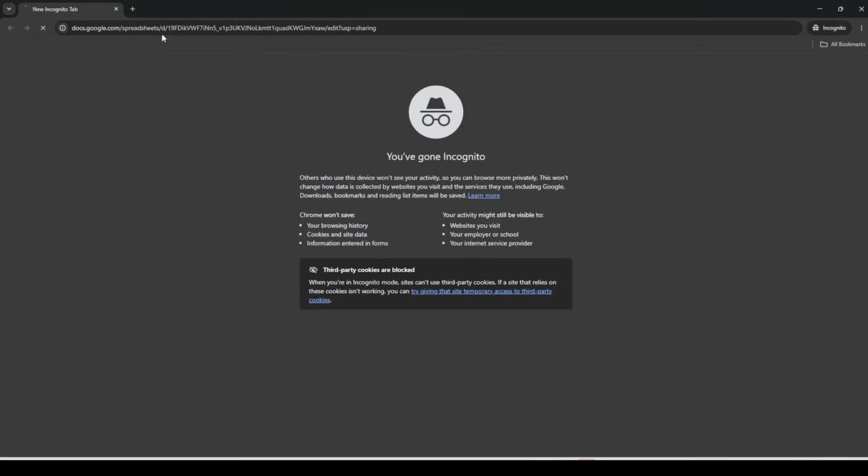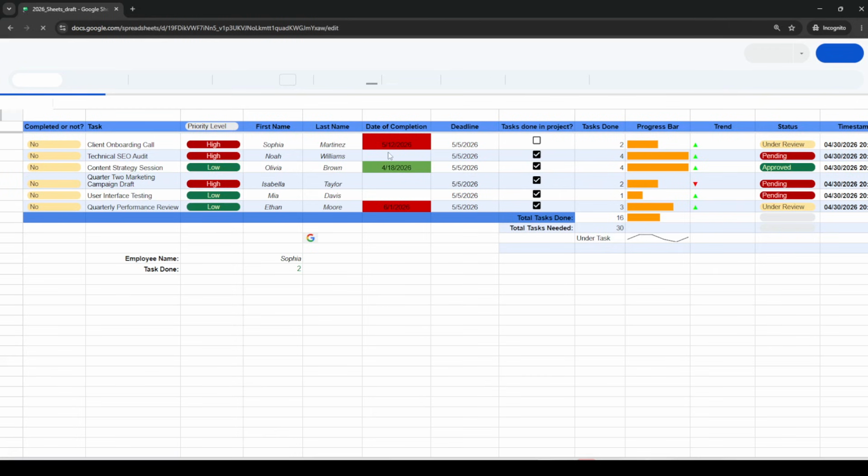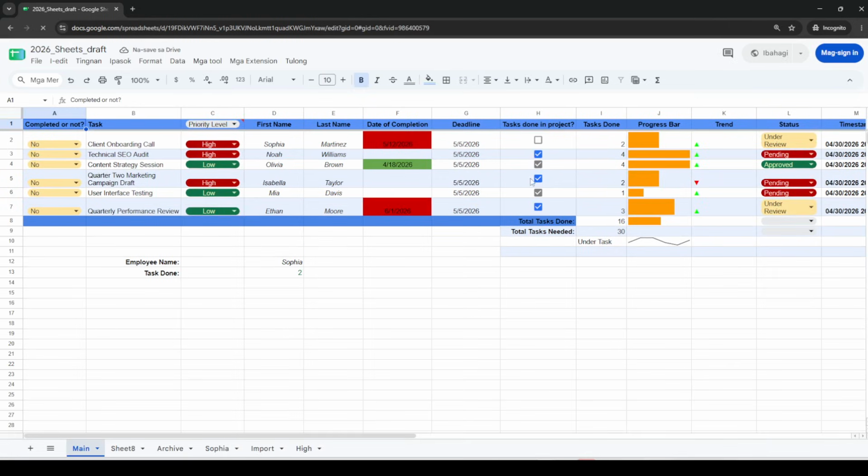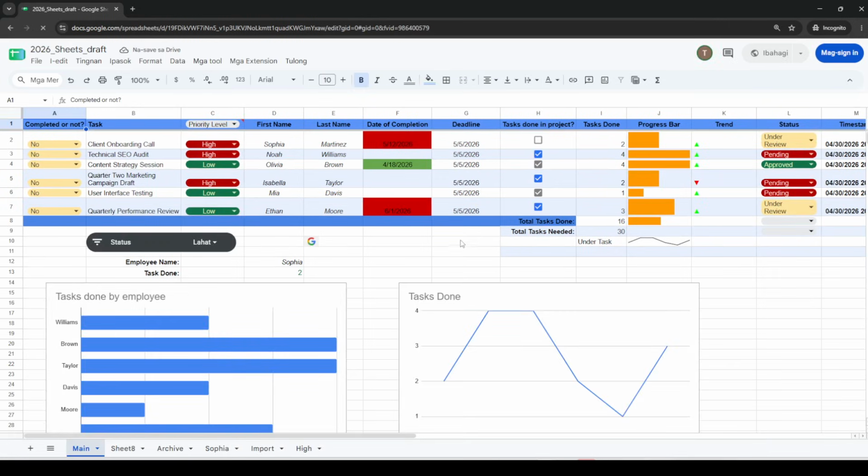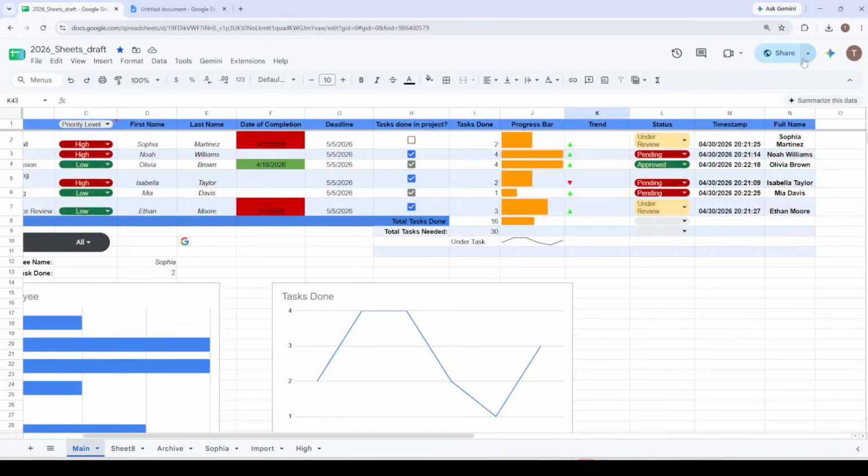Now open an incognito window and paste the copied link into the address bar. Press enter and the sheet comes up with the full edit toolbar across the top. That is the real test, because an incognito window does not use your Google account, so it loads exactly what a teammate would see. Close that window when you have confirmed it.